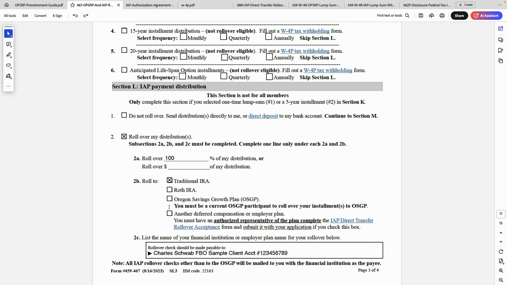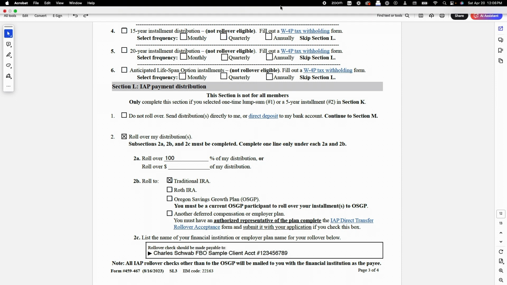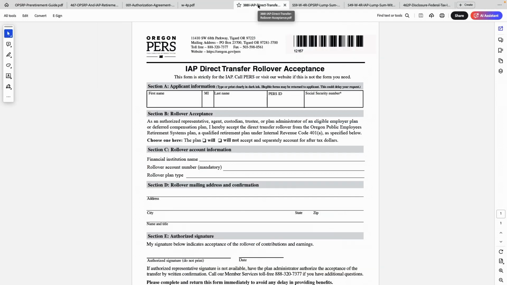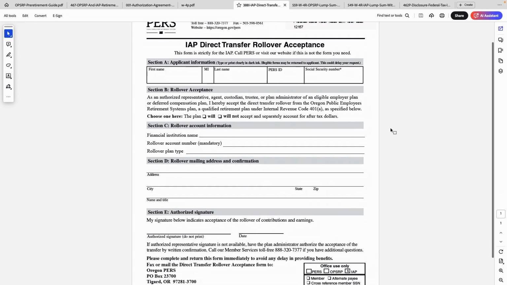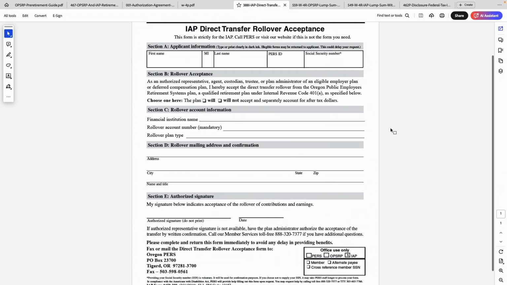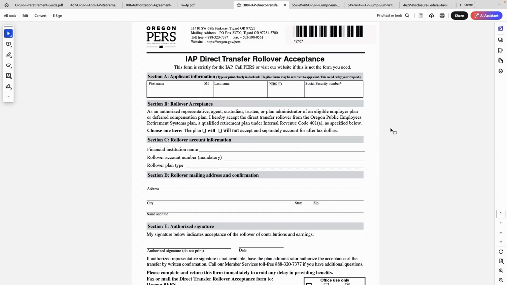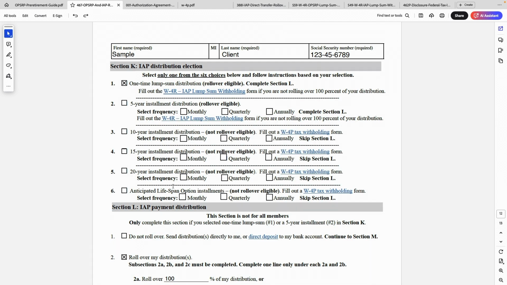You also have an option here. If you have an Oregon Savings Growth Plan, you can roll it into that instead of your traditional IRA. Again, as you can see on here, it says you have to be a participant in the Oregon Savings Growth Plan before this paperwork goes through to be able to do that. A final option on the rollovers here is to put it into another deferred comp or employer plan. If you do that, that's when you have to fill out the direct transfer rollover acceptance form, which is another piece of paper that is in your packet. If you are not rolling this directly into another employer plan, you do not need to complete this form.